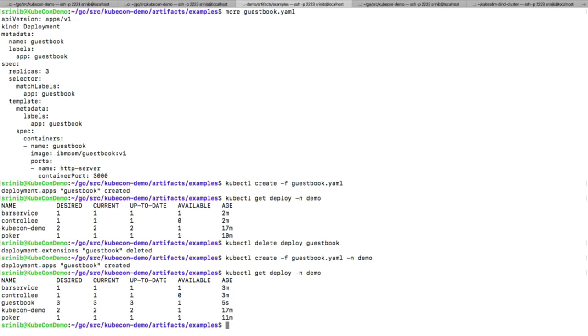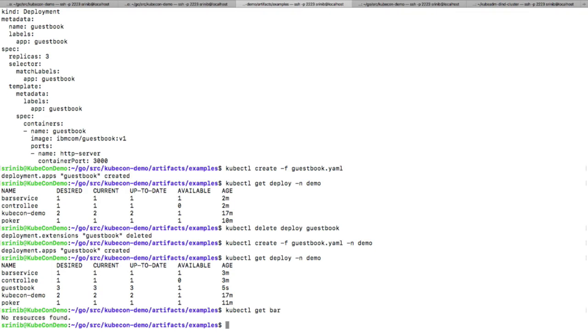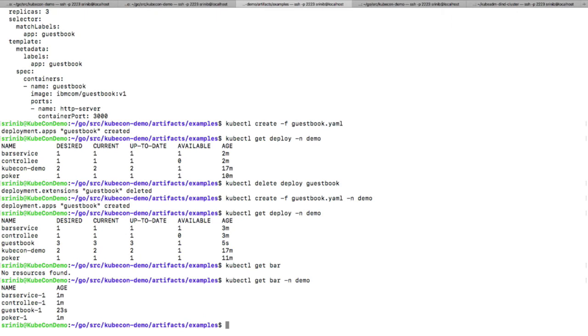So if you look at the bar object, the controller actually would have created a bar object for us. And the bar service object is created, which in turn has created us a service.